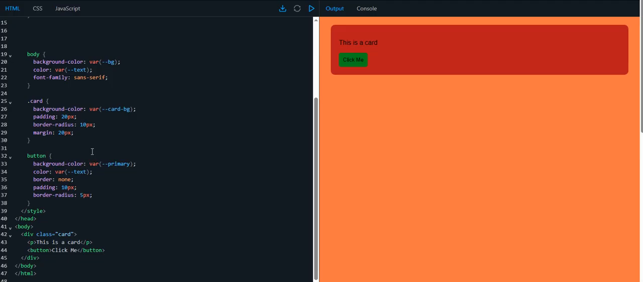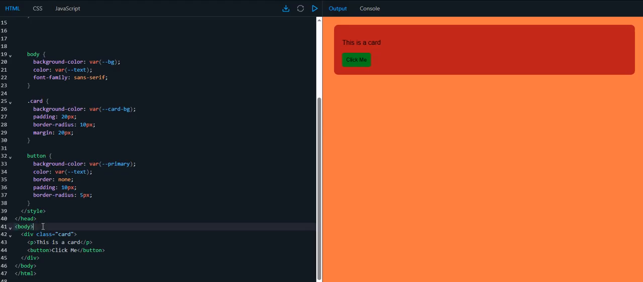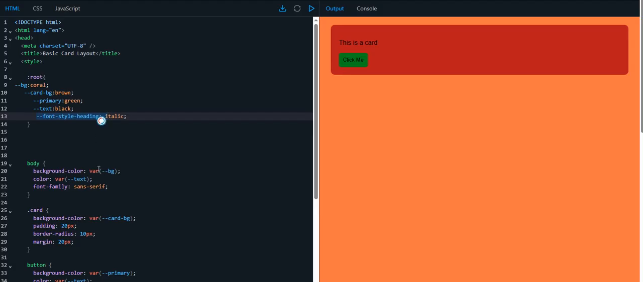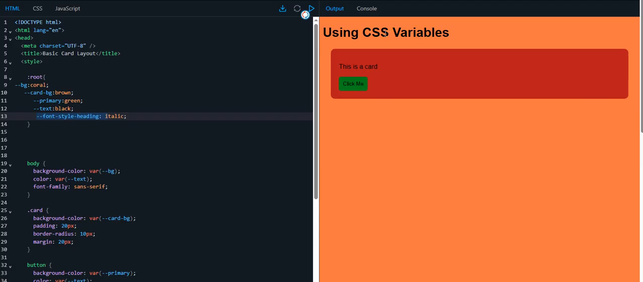Let me write a heading 1 using CSS variables. I will put it before the div. I have a heading 1, and also I have the italic variable here, but if I click, nothing happens.